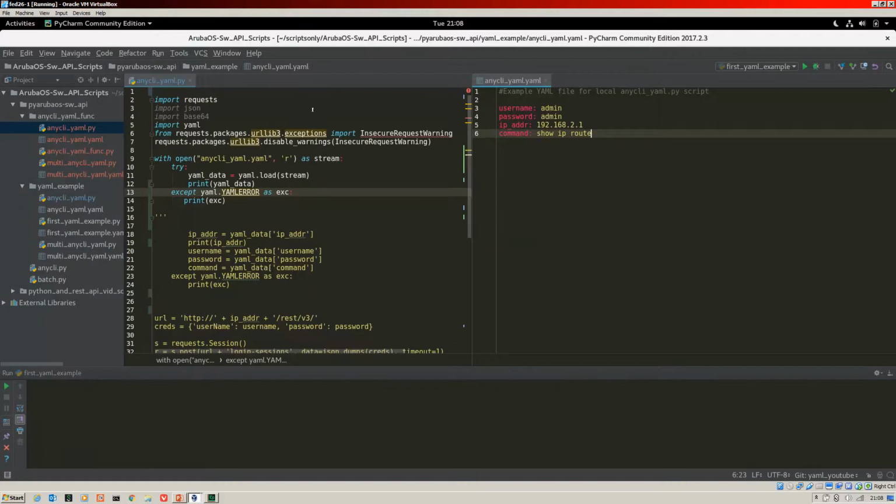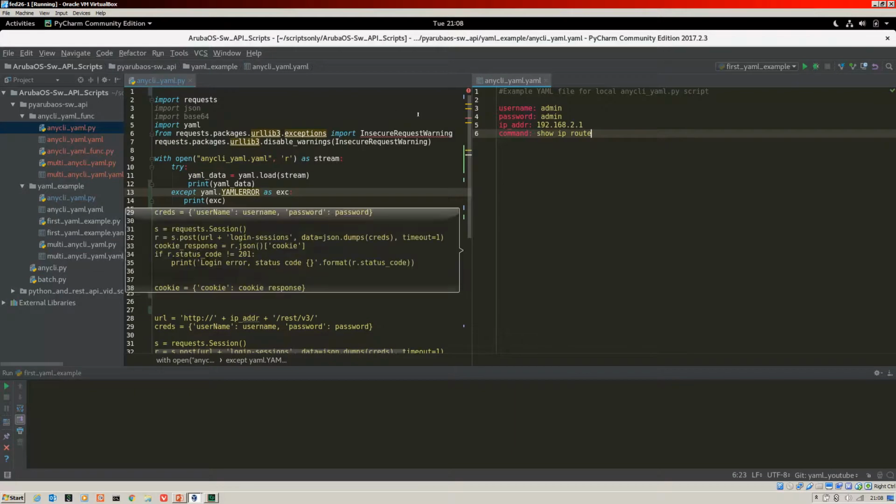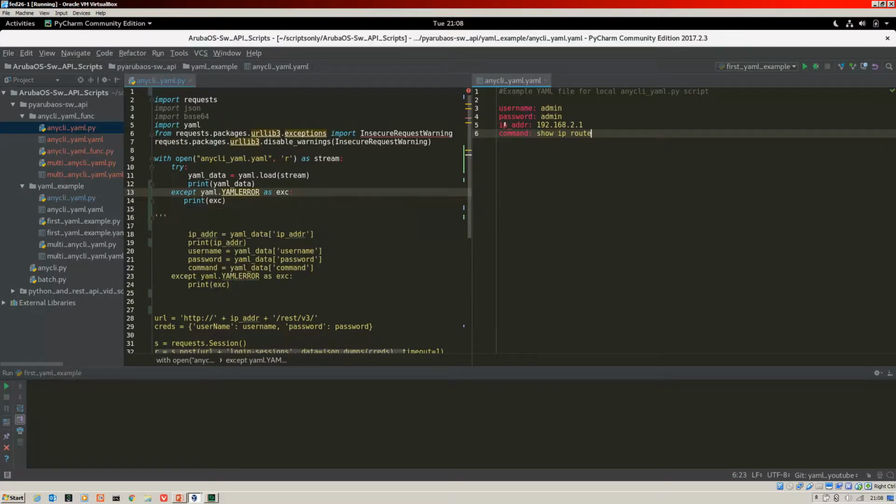Okay, let's move on to an API call then. This one should look familiar. What we're doing is reusing the any CLI call, but this time the data variables will be in the YAML file, not in the Python script. Over on the right here, we've got anyCLI_yaml.yaml. In there, I've got my username, my password, my IP address, and the command that I want to send, show ip route. Over on the left here, I've got my anyCLI_yaml.py.